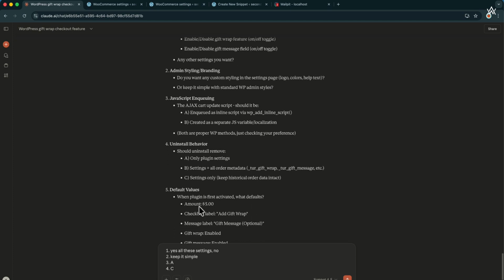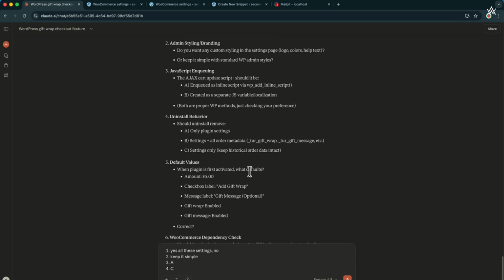All right, and then we have default values. When the plugin is first activated, what are the defaults? Amount 5, checkbox label add gift wrap, message label, gift wrap is enabled, gift message is enabled, correct? So the fifth one, I'm going to say yes, correct.